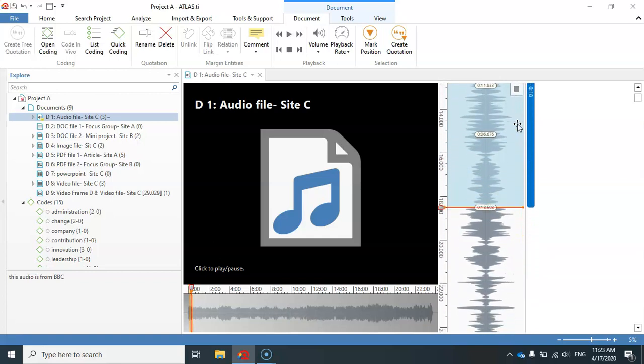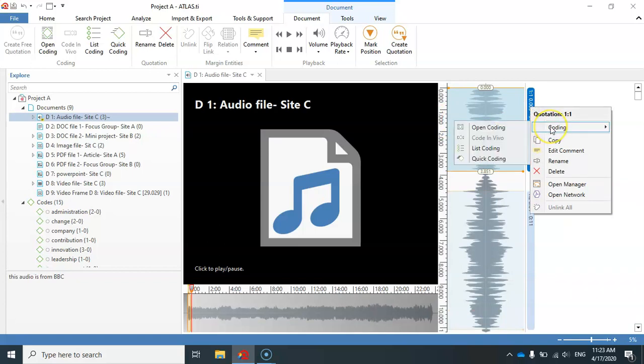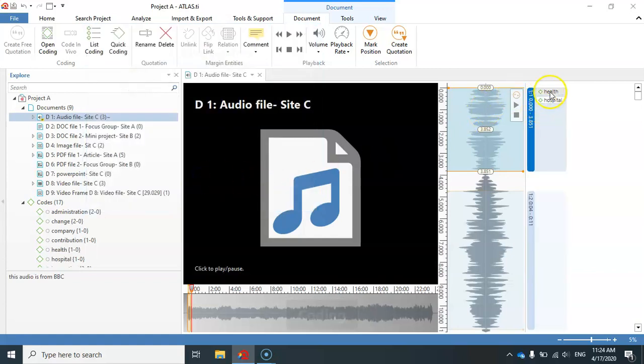All right, now you can see that the three quotations have been created here again. So we have the same three approaches to code these quotations. The first one is open coding. So let's just assume that this is about health, also about hospital. So we would like to code this quotation with these two codes. I just click on create, and now you can see that these two codes have been created and assigned to this quotation.